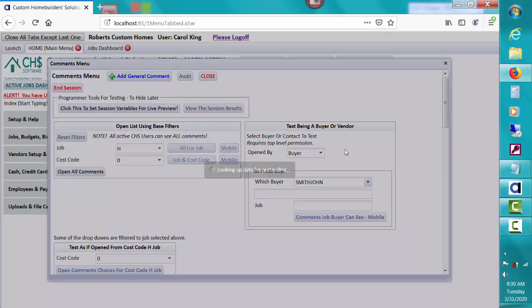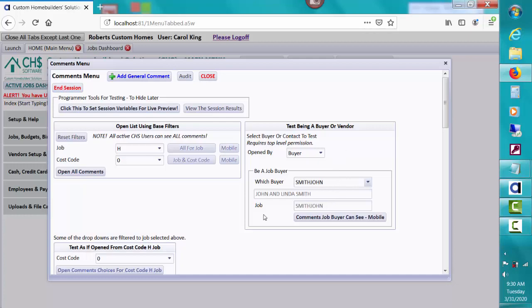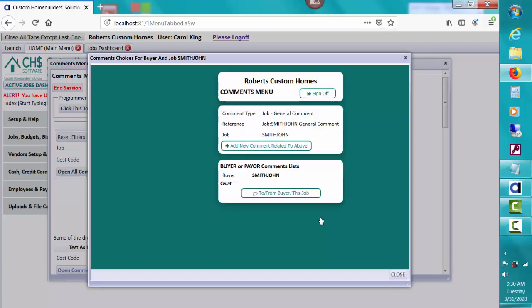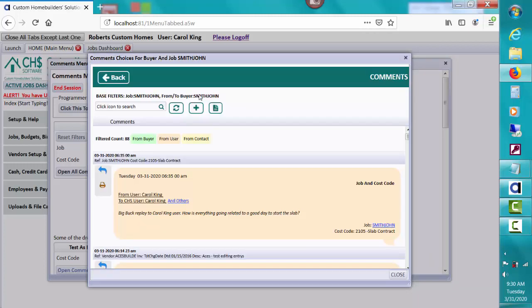And this is my testing. You won't have this type of thing. I might give you something where you could test and see what they'll see. But I'll show you what a home buyer sees, and actually this is made for mobile. So if they're on their phone, they'll just see this part. For the mobile, they'll be going to a version designed for mobile. And they can click this button to see all comments to and from themselves. And this will be smaller on a phone.